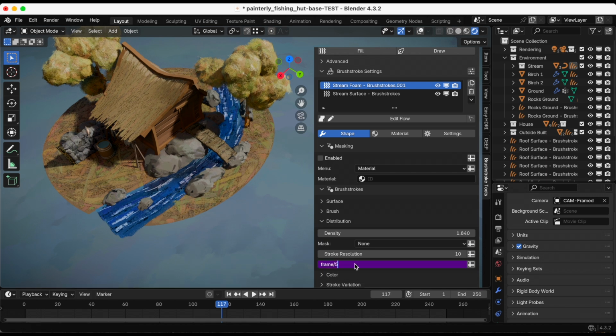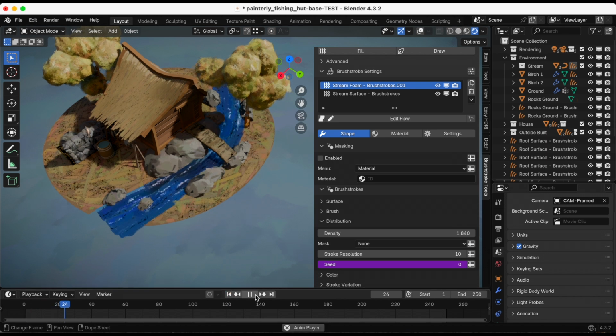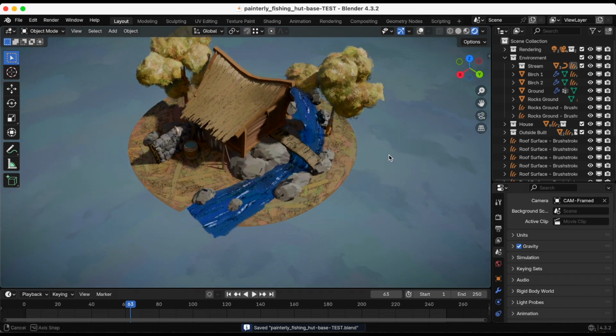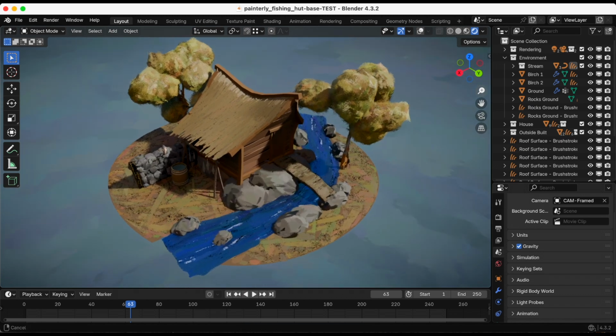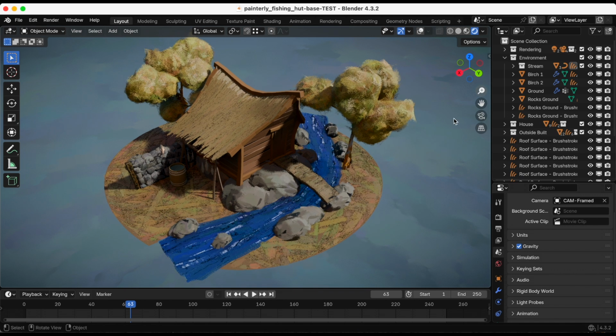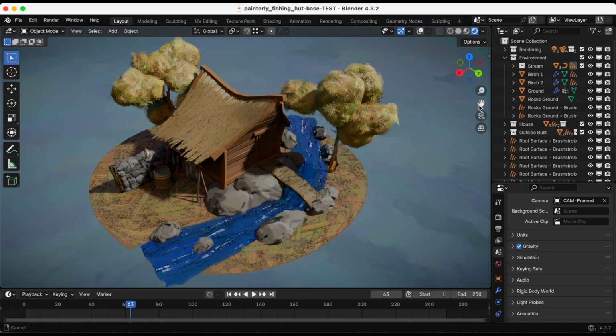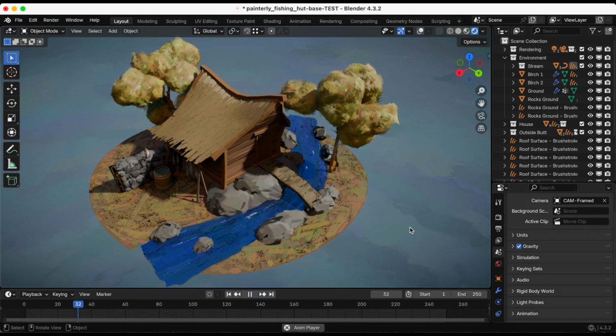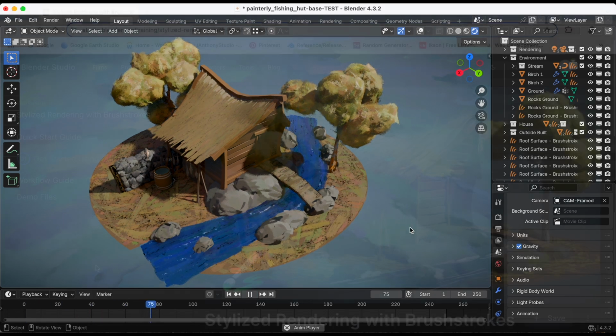What if I do frame divided by 5? Let's see how that looks. And this is our finished result. In video 1, we went over the trees and the ground. In video number 2, the roof, the little bridge, and the rocks. And then finally in video number 3, we animated the river.